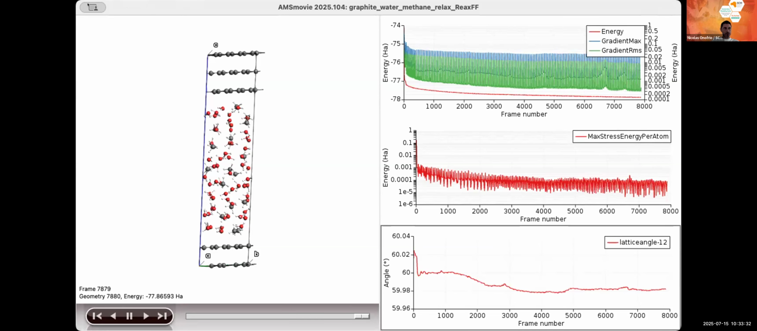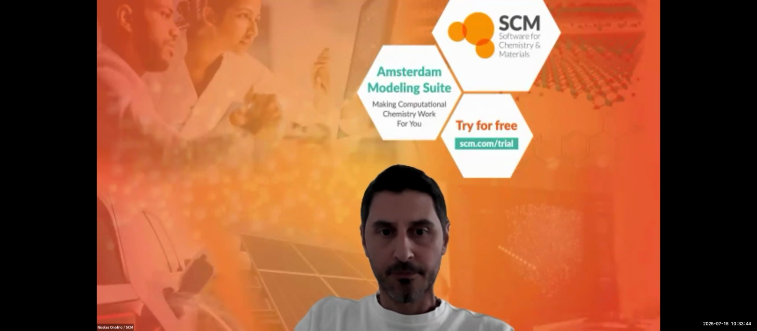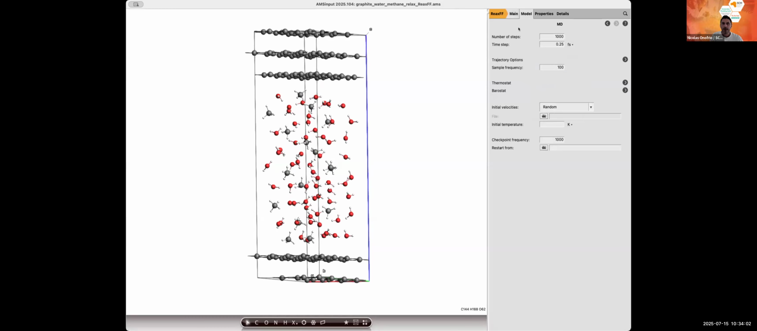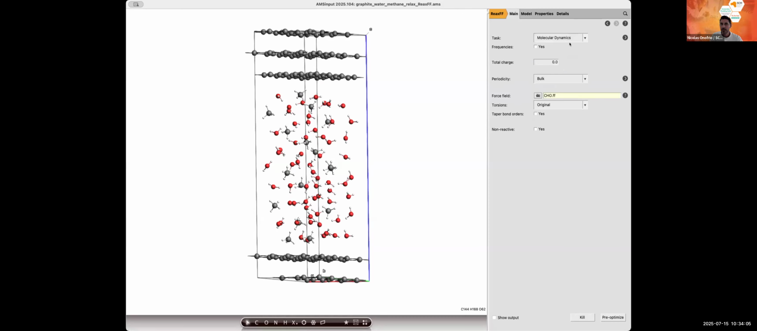All right, so let's go back to AMS input. Here, switch one more time. And maybe just to finish up with the overview, I can run a molecular dynamics simulation. So here I have the final structure, which is maybe not really relevant. Okay, so the task now is going to be molecular dynamics.